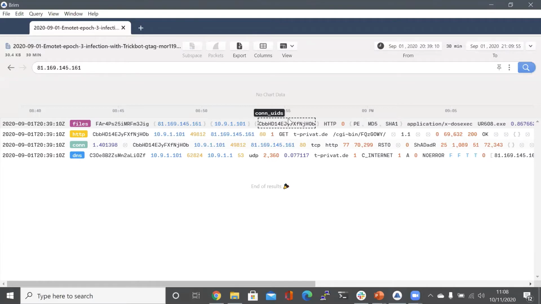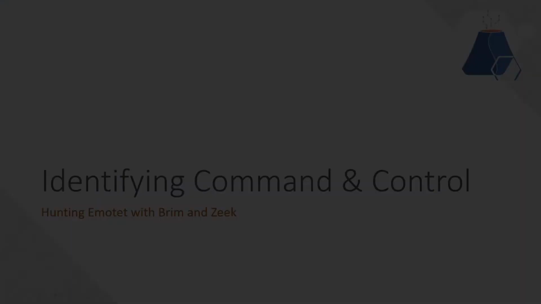10.9.1.101. We have a number of other different logs here. We have a nice GET request here going to that domain that we identified earlier. It's going to a randomized lettered directory, and we can also see that a file has been downloaded. So it seems like our patient X has been identified. Now we can start looking a little bit further into what's happened.